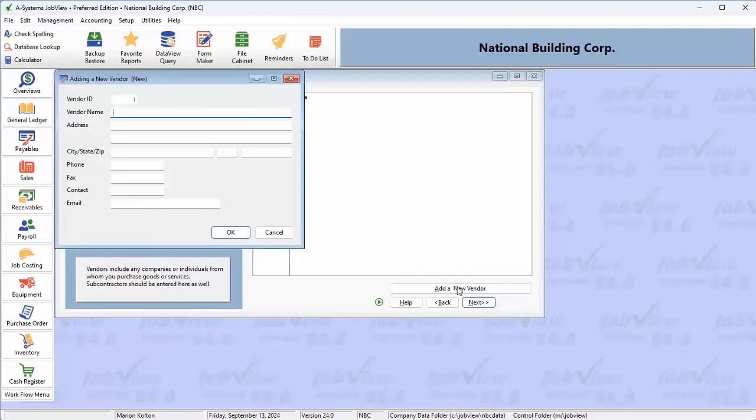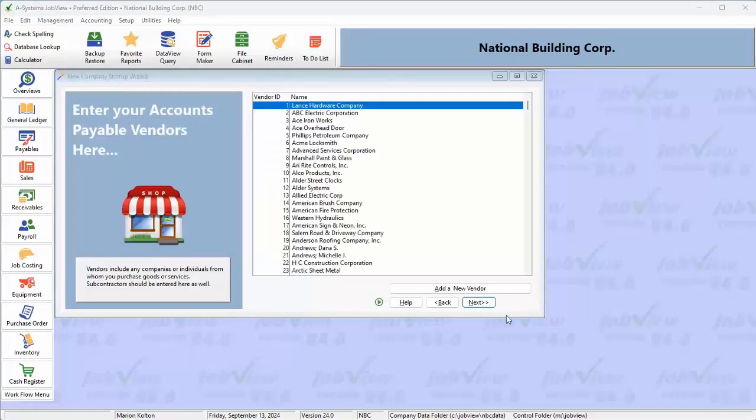This is the Wizard Vendor Entry window. We can enter the vendor name, address, phone, fax, and email address. A much more detailed vendor entry screen is available from the Accounts Payable menu. But this screen will greatly speed up the process of entering many vendors for startup purposes. After we've entered all our vendors, we click the Next button.